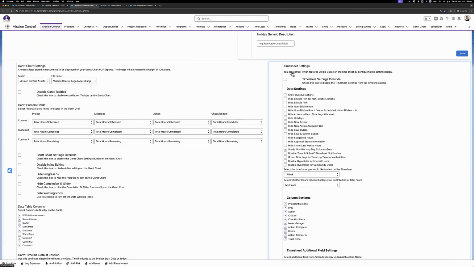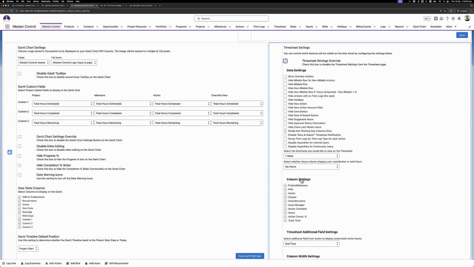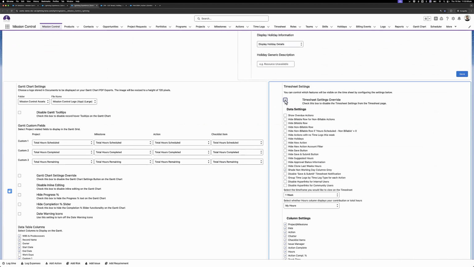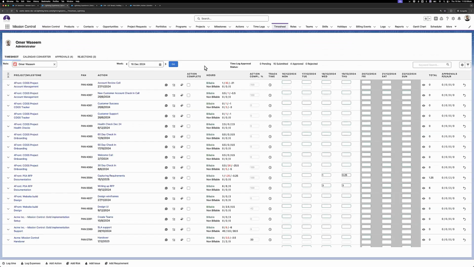So if I'd like to control the settings org-wide, make sure the settings that are applied to everyone, I can make sure the timesheet settings override is true. And then whatever settings I apply over here will be applied to every user. So just something to keep in mind. If you'd like to stay consistent for every user, make sure they're following the same settings, you can enable that from there. And when you do enable that override, this settings icon will disappear, and those settings will need to be managed centrally from the control pad.